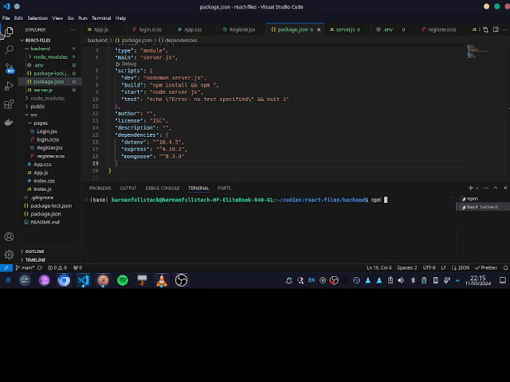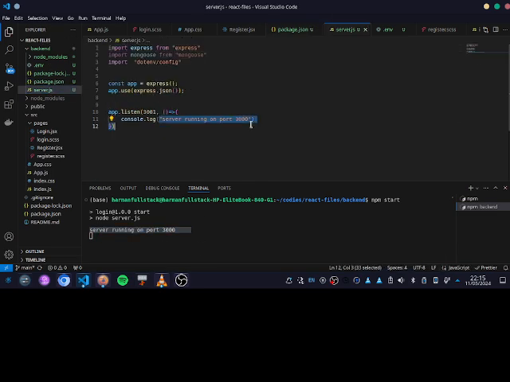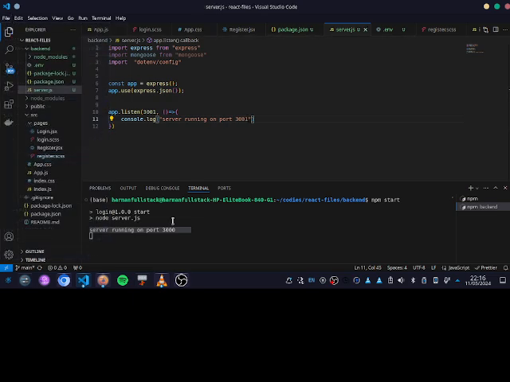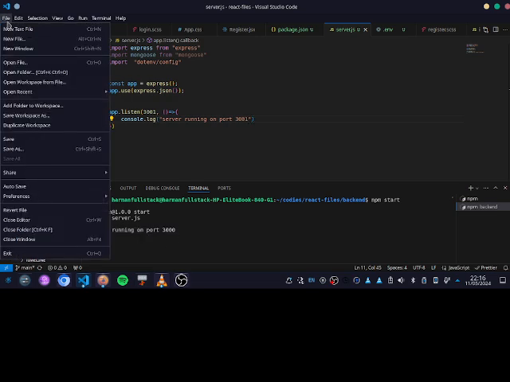So we're going to call the start command for development and see what it's going to be. It's very nice. Server running on port. This is the log that we called for. We have already created our server, and the command is telling us the server is running on port 3000. It's supposed to be port 3001.